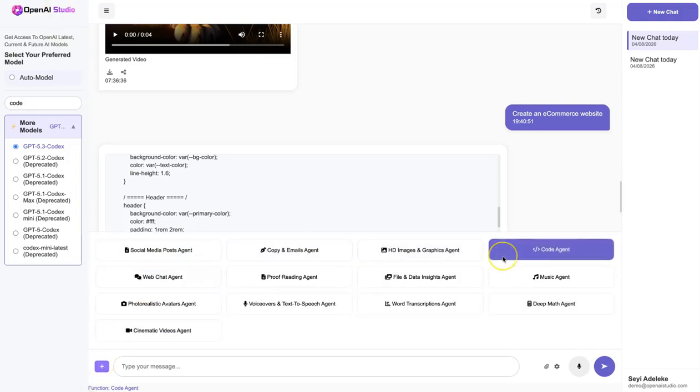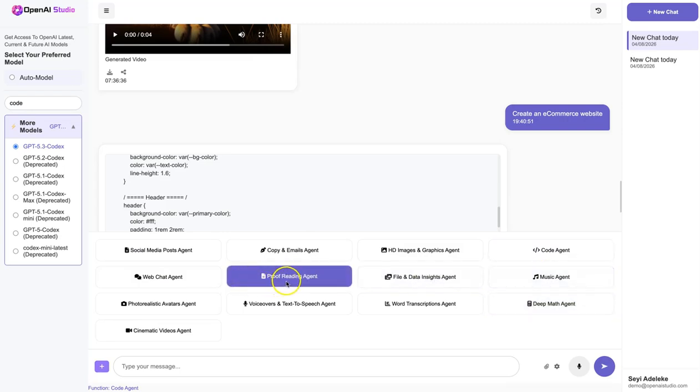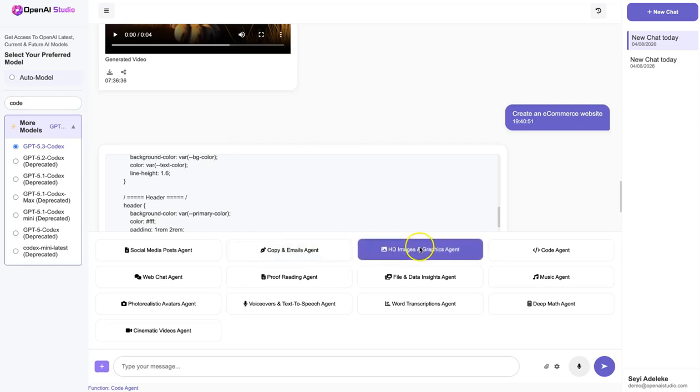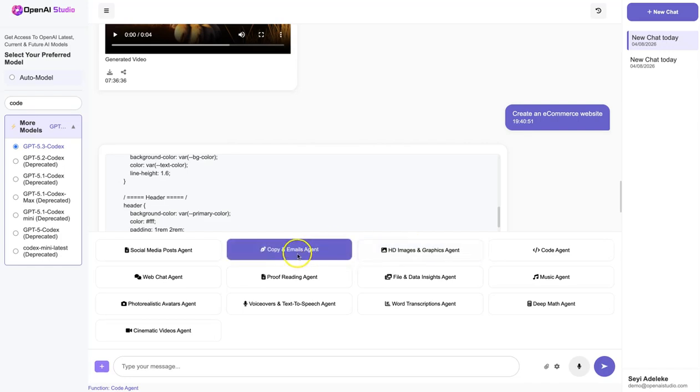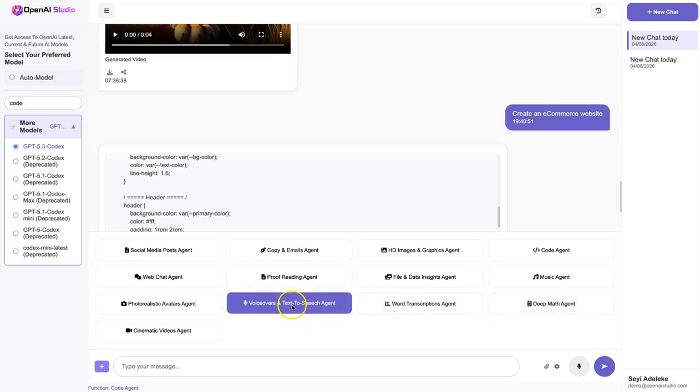With OpenAI Studio, you can generate music, create stunning images, write professional emails, build applications, generate production-ready code, proofread documents, create realistic voiceovers, transcribe audio, analyze files and data, produce cinematic videos, and so much more.